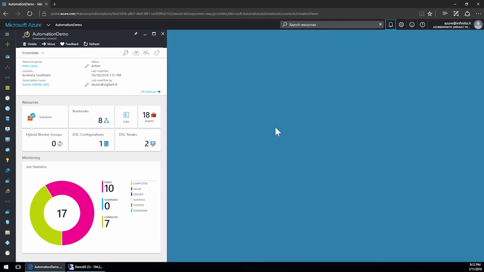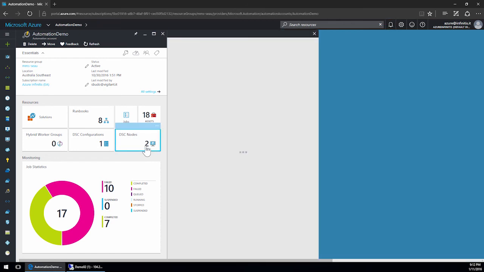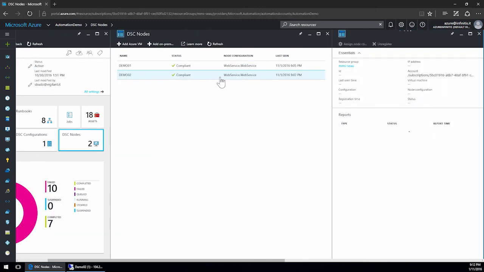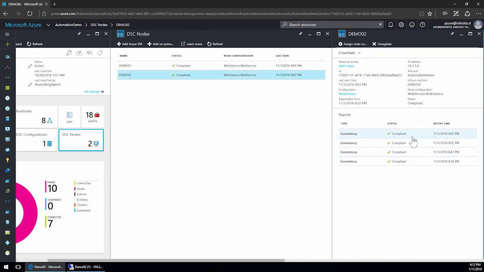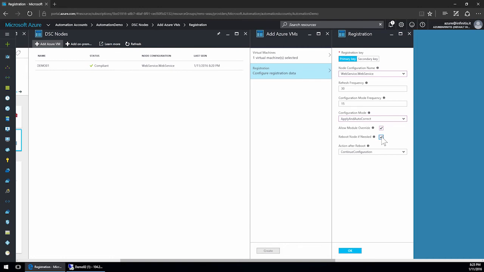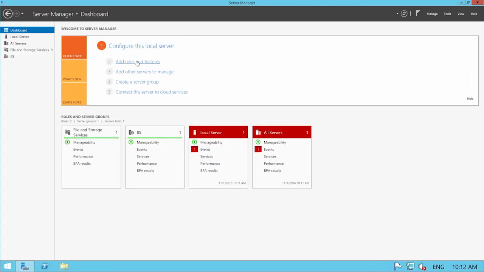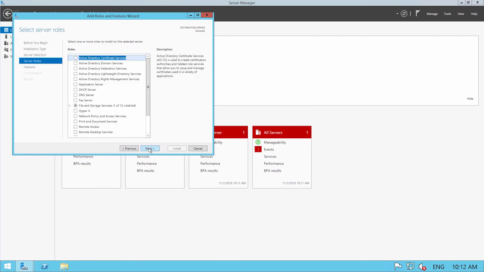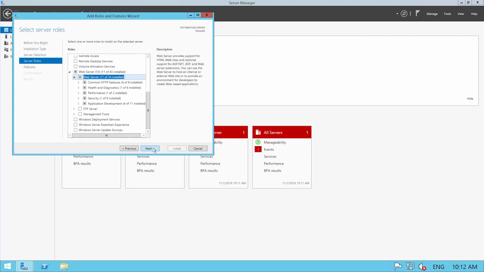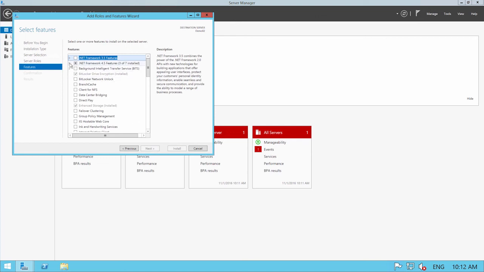Now that the process is completed, we can see our Demo02 VM is now appearing in the DSC nodes and is marked as compliant. Which means if we go to our server console and look at the server manager, we can now see that there is an IIS component installed. If we drill further in the roles and features of the server, we see that DSC has auto-corrected the problem by installing the default web services along with the ASP.NET 4.5 feature.